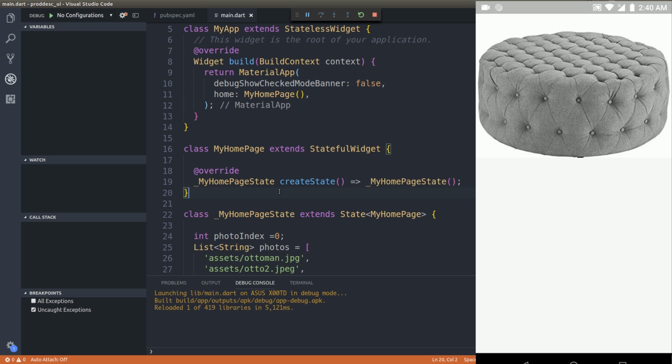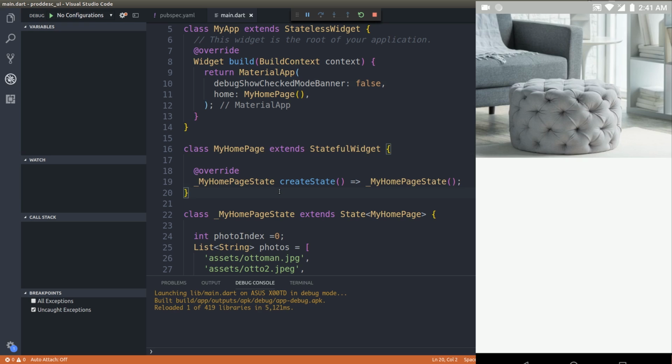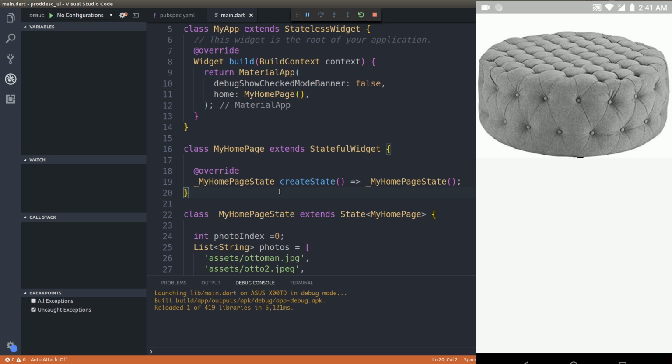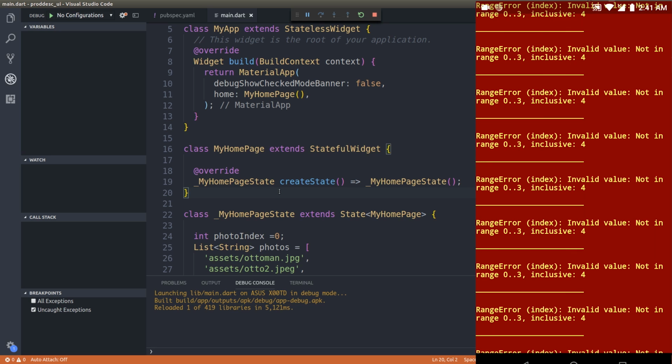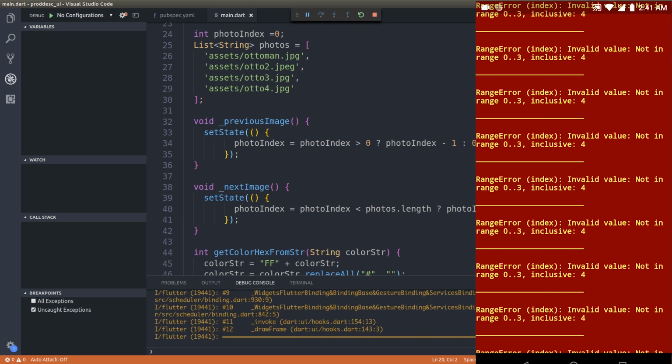Now if I tap on the right side, it should take me to the next image. Wow, it's taking me to the next image. If I tap on the left side, it should take me to the previous image, which is happening as well, as you can see here. Now I'm just tapping on the left side, but nothing is happening since this is the first image. Similarly, this is the fourth image, right? If I tap on the right side, wow, why is this throwing up an error?